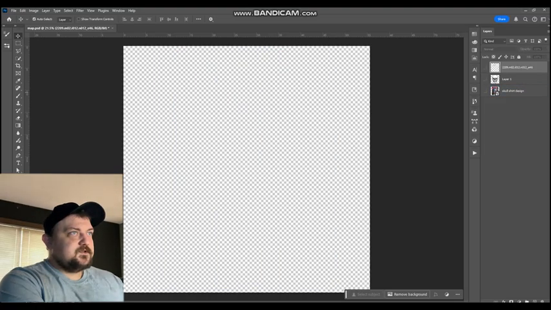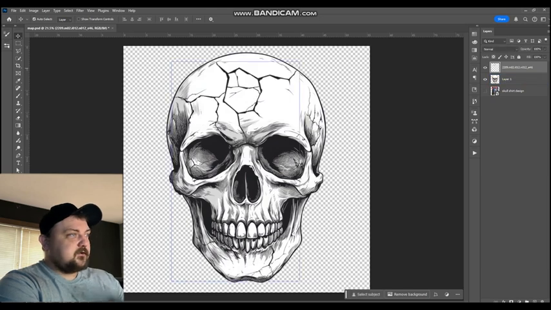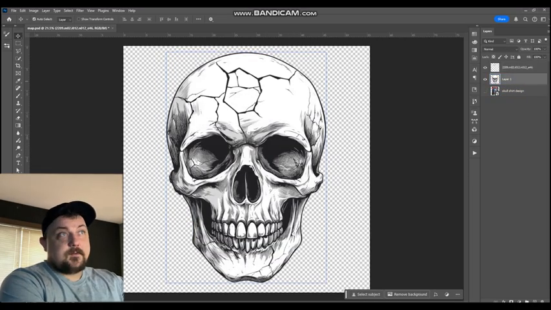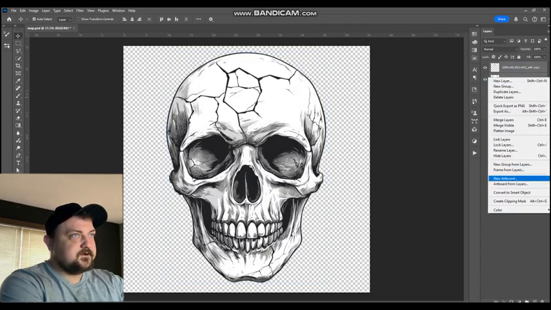Well, in order to start this, we're going to need a skull, and then what I did was I went in and I kind of added cracks to it, just to mimic the look of this skull right here in this design. First things first, I need to make a copy of these. And then after I make the copy, I'm going to merge those two layers together.